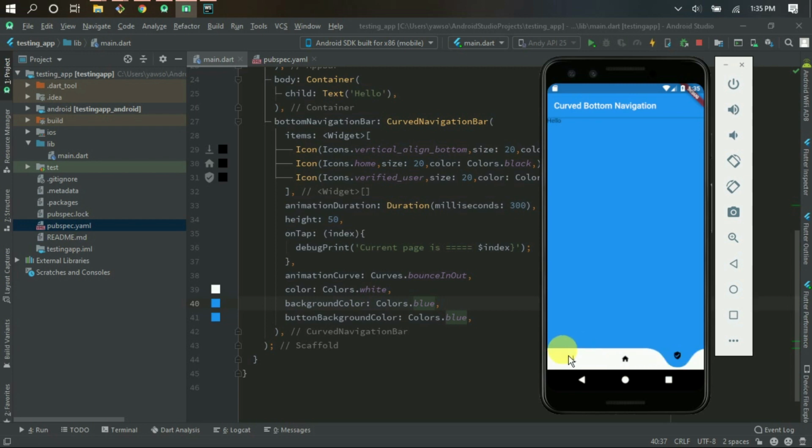So yeah, that's all I wanted to show you today. In my next video or two, I'll be showing you how to change your current screen based on the button that you select.